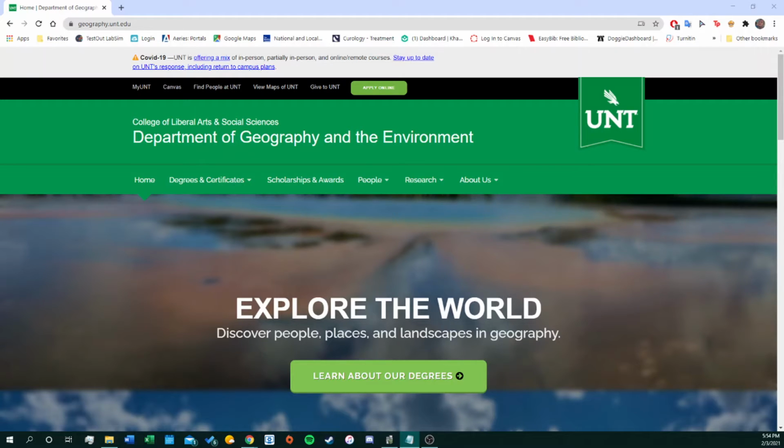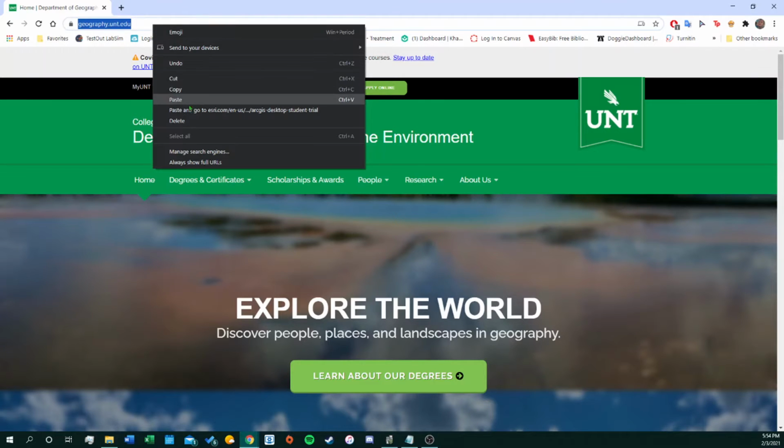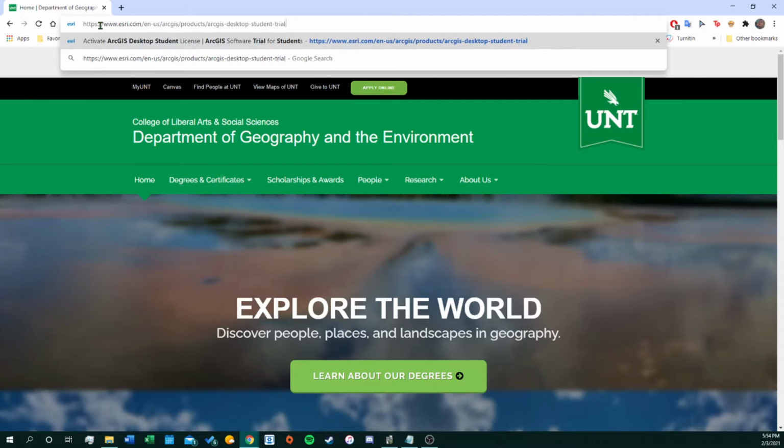And to install ArcGIS Pro, first we're going to download it. And so we're going to go to this link here, esri.com/en-us. Well, you can see that here. This is going to be for the desktop student trial. Enter here.